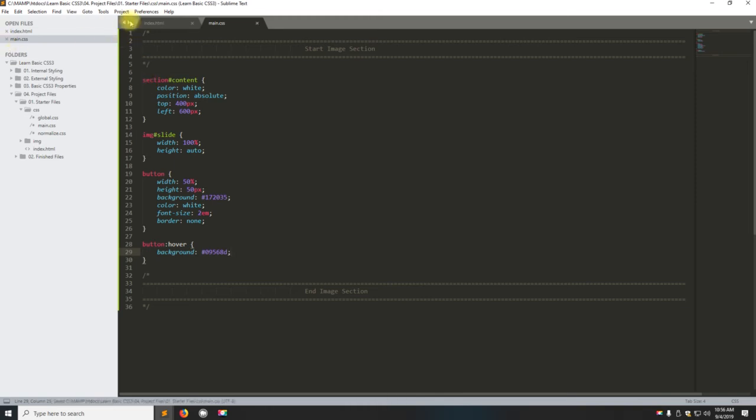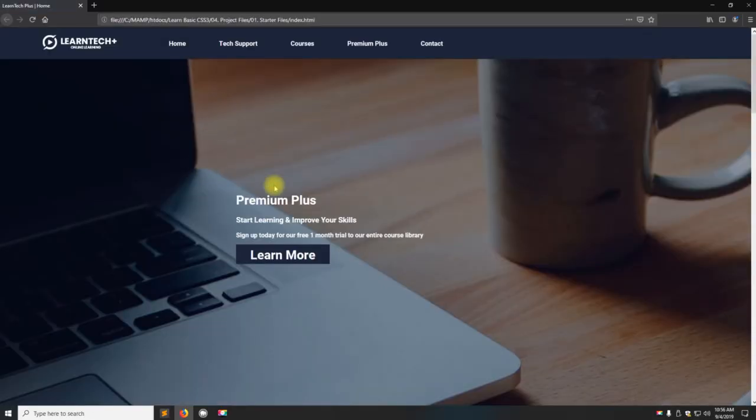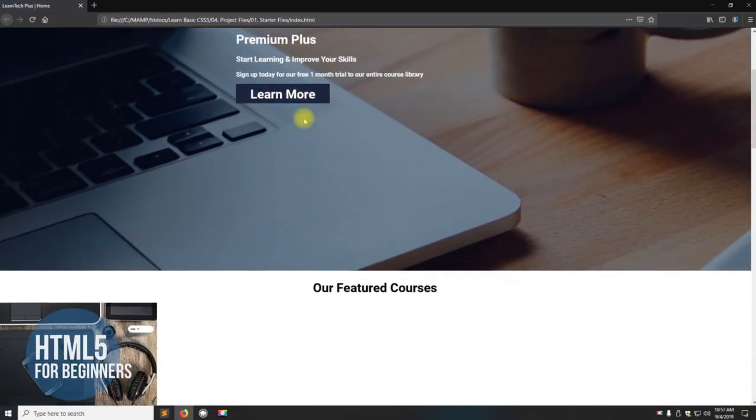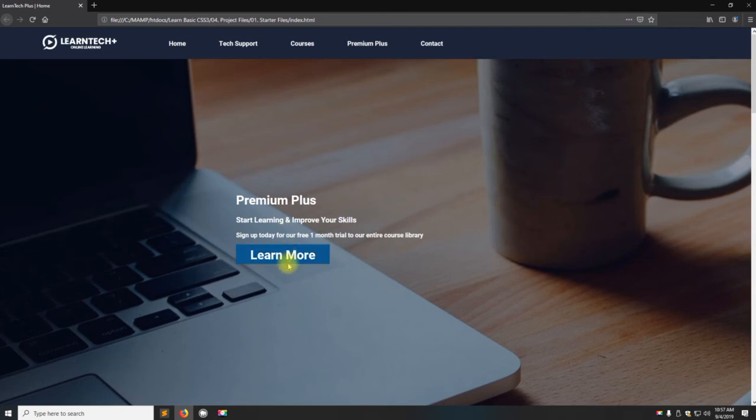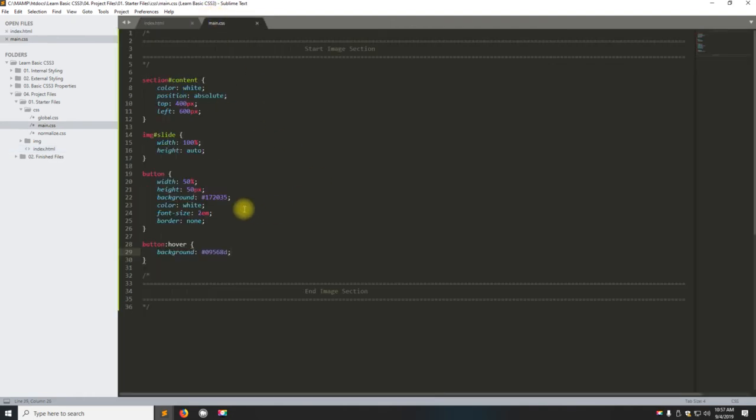Now what I want to do is show you what we have built so far. So we're going to right click, open in the browser. And so now you can see, okay. So we're pretty much there. The only thing that we need to update is the heading 1, heading 3, and paragraph sizes. Okay, so we're just about there.